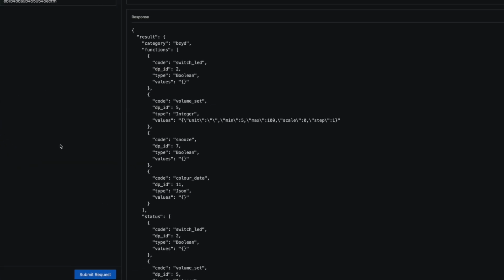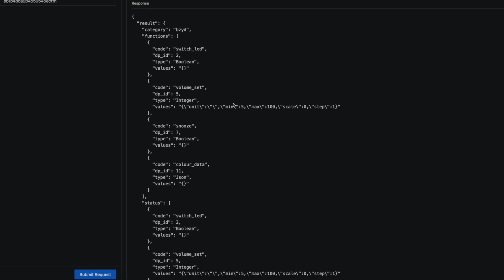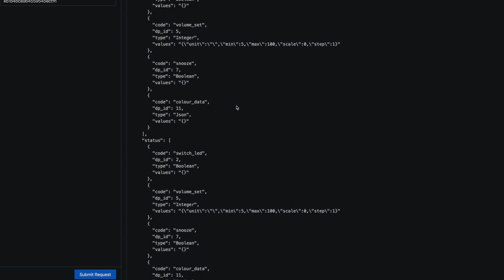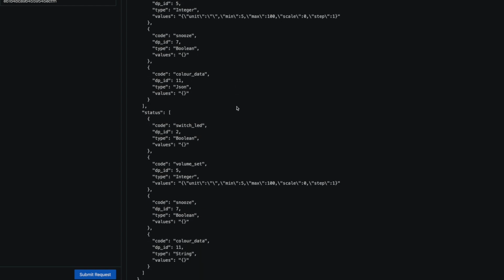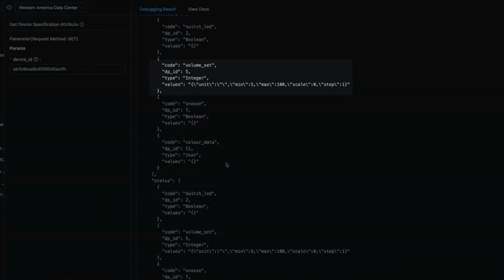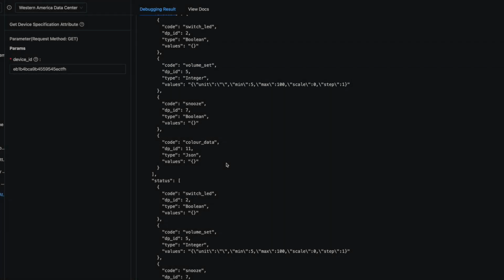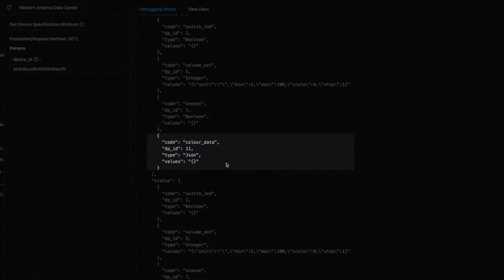What you get back is a list of supported features. DP_ID is the ID we saw in that list in Home Assistant, and code is the name. And in most cases, this code should tell you what it is in the app. For example, ID 5 is volume, and it lists here that its minimum value is 5 and its max is 100. ID 11 is evidently color data, and the color information is in JSON.